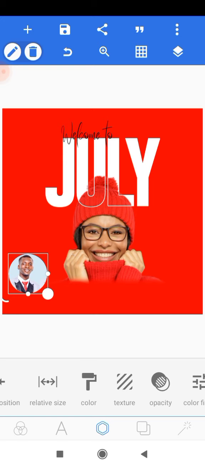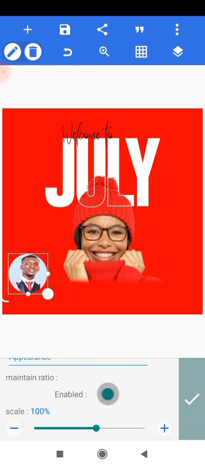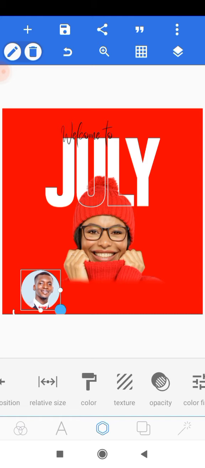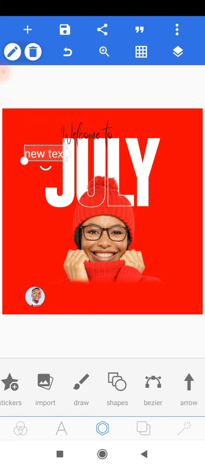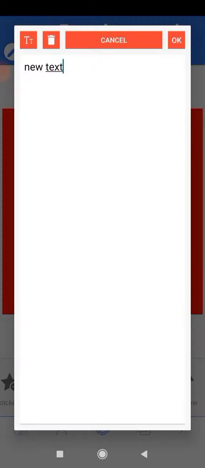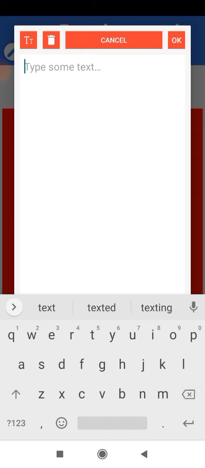So the next thing I want to do is to go back to texture, and I want to increase the scale a little bit so that my face pops up, and I click OK. So I'll scale this down, and then I scale it a little bit again, and I position it over here, and I head onto the plus icon and I add a text. So I add my channel name, and it's also my name.